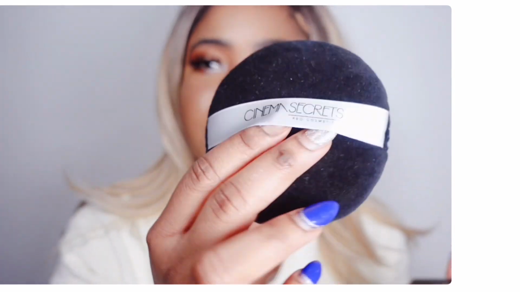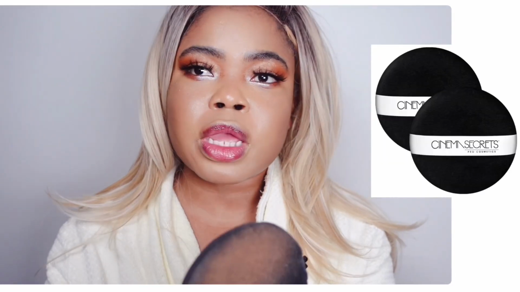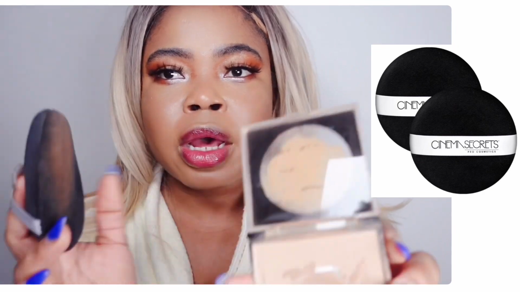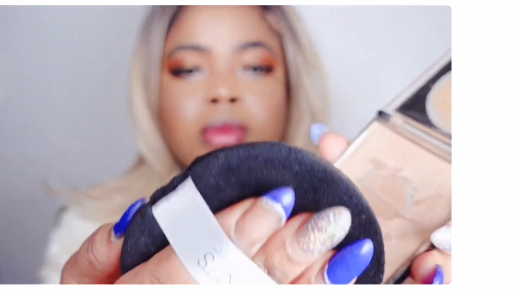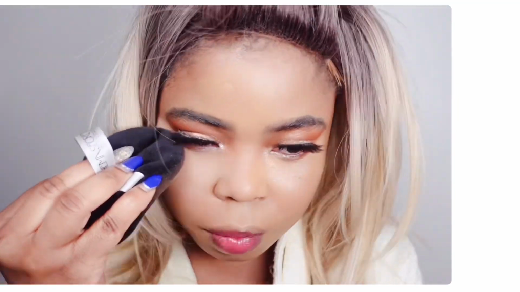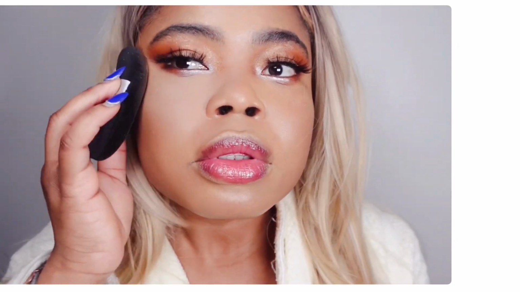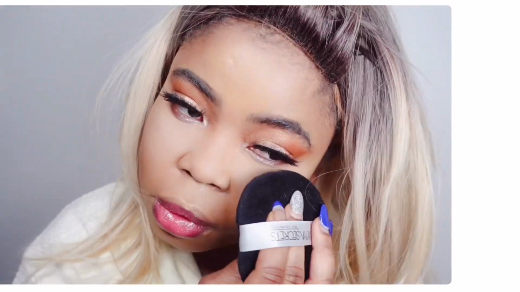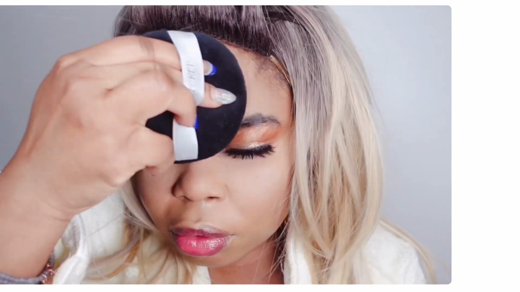My camera is pretty hot right now, so I'll let it cool down and I'll be back. I'm gonna use my Cinnamon Secret powder puffer thing here and apply my powder under my eye. Oh my goodness, look at the difference on that. This is really cool. My forehead. I like this matte look. I really do.